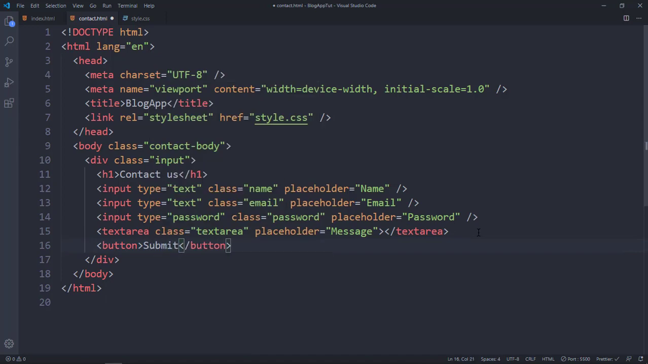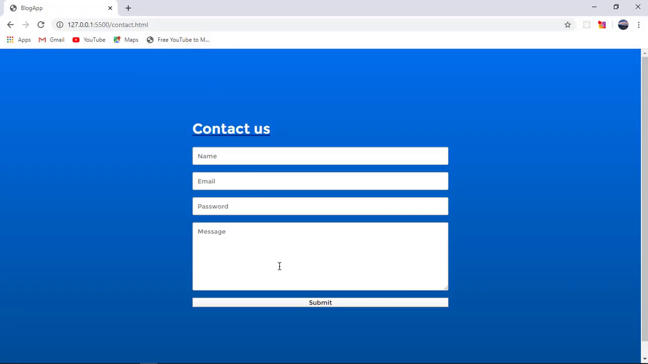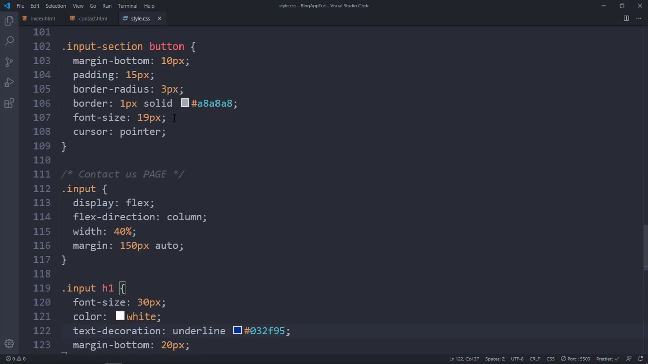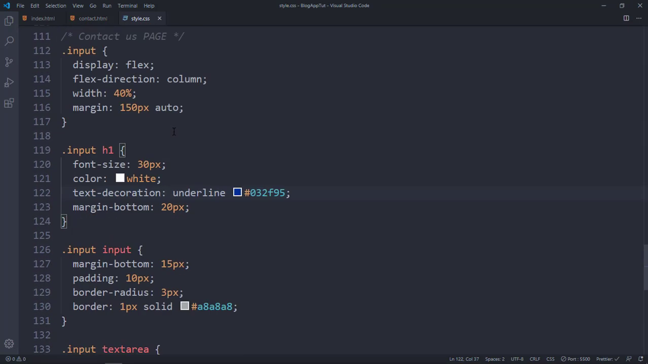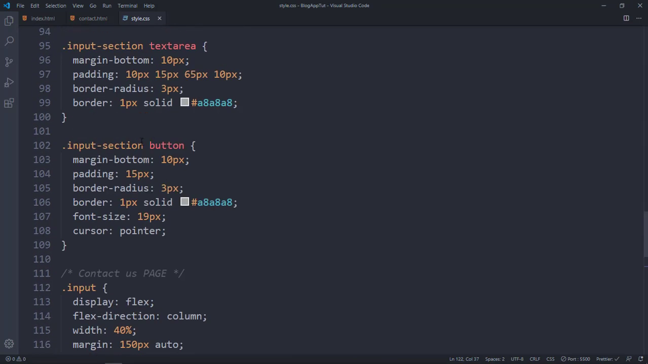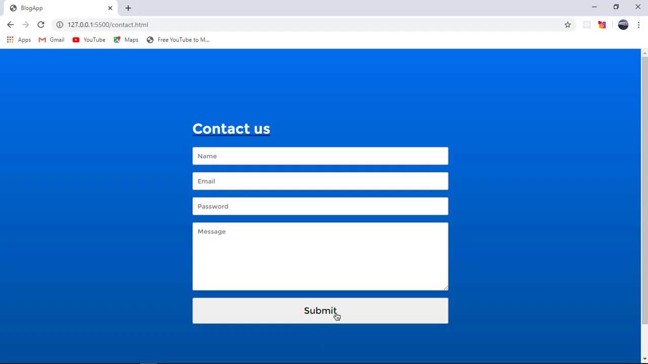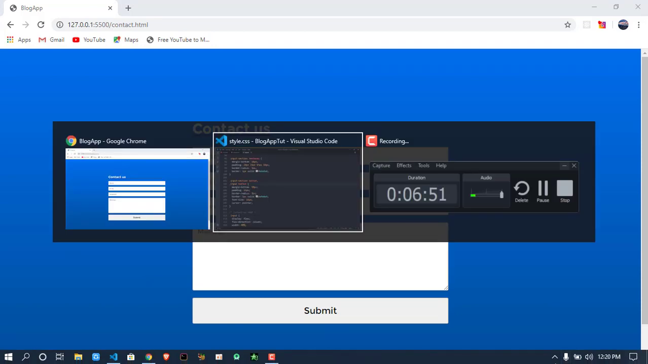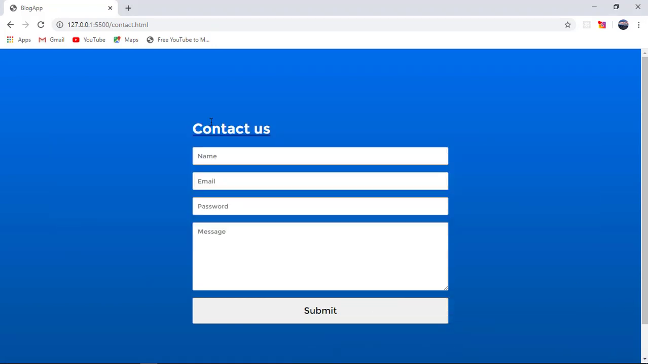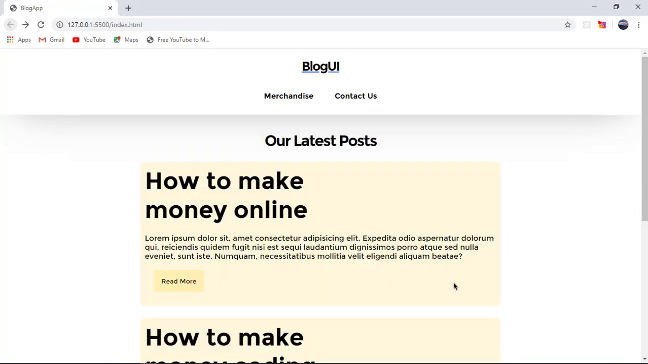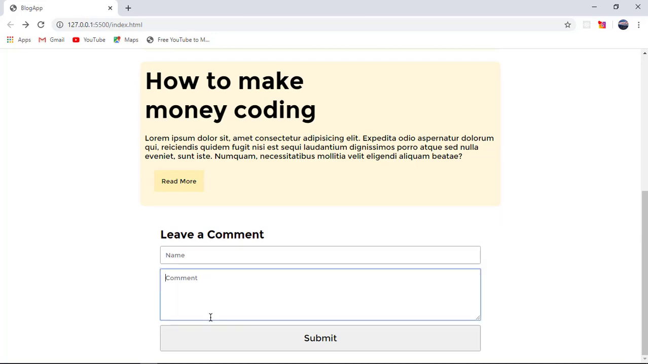So button with the class of submit. So if we check this out, we also have input section button. We'll also say dot input button, so the same values are going to be applied right here as well. So let's see how many minutes. 14 minutes. Now that's great guys, we actually managed to do it in a couple of minutes.